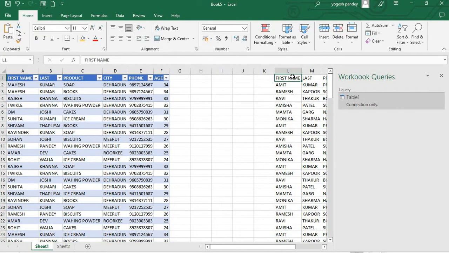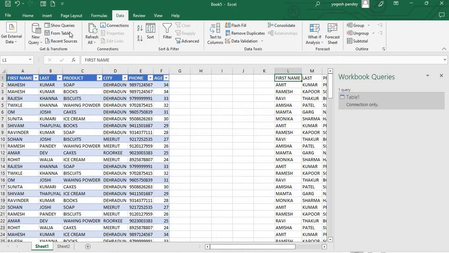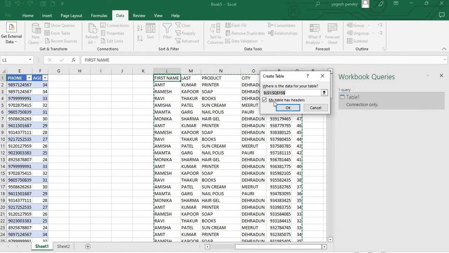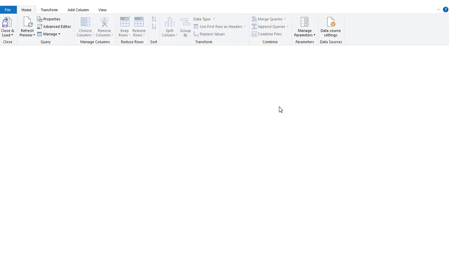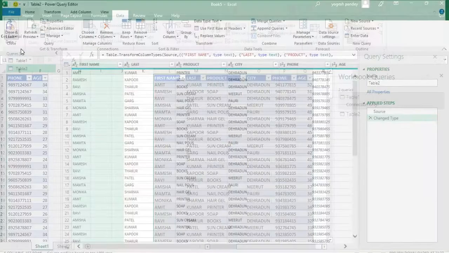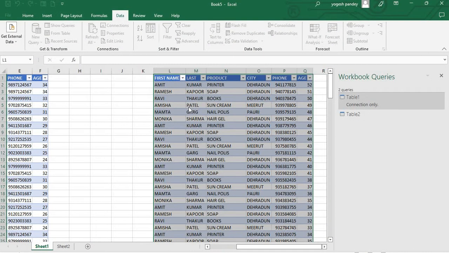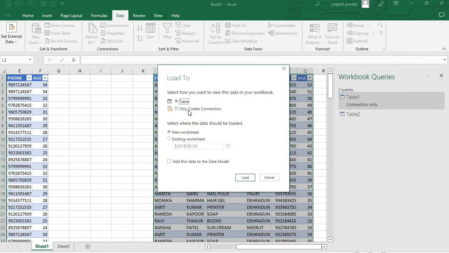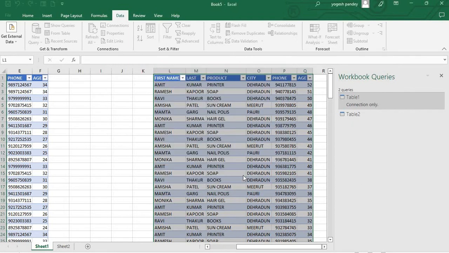Then we will go to our second table, and again we will go to Data and convert it into a table, with my table as a header, and also convert it into a connection. A connection is basically creating a link with that table. So we are not loading it. We are going to Close and Load To, and convert it into a connection here. Only create a connection, okay, load.